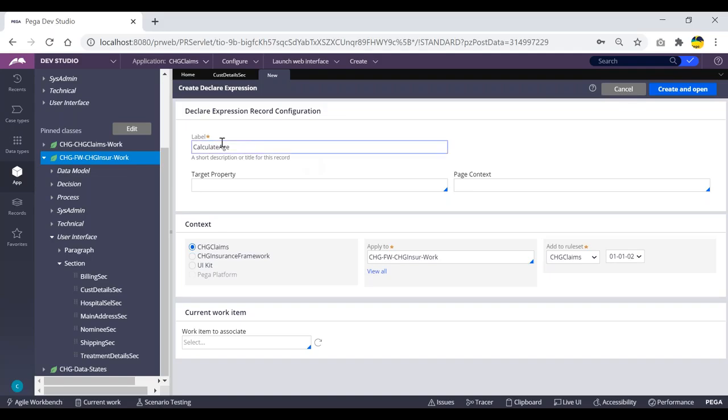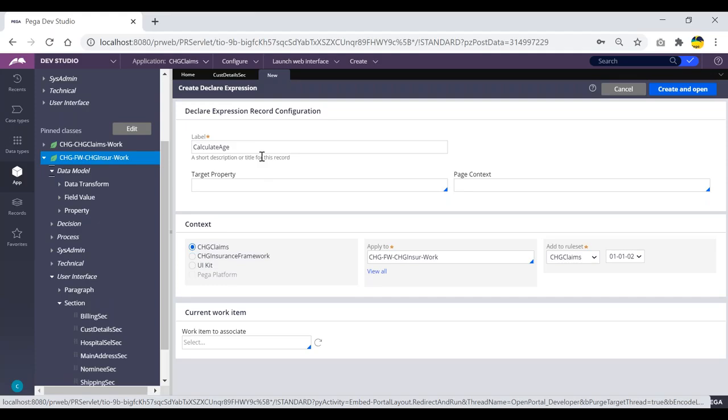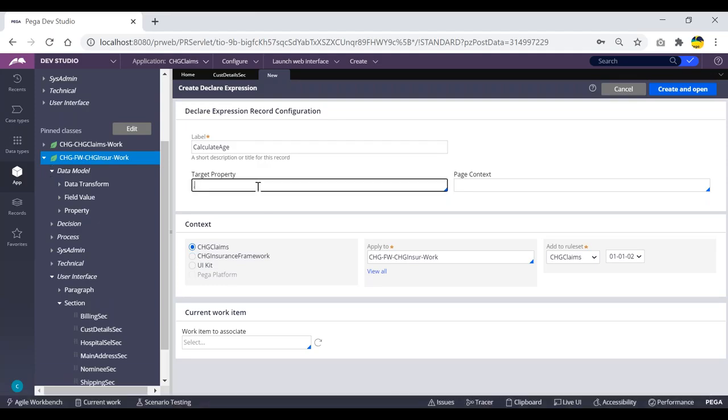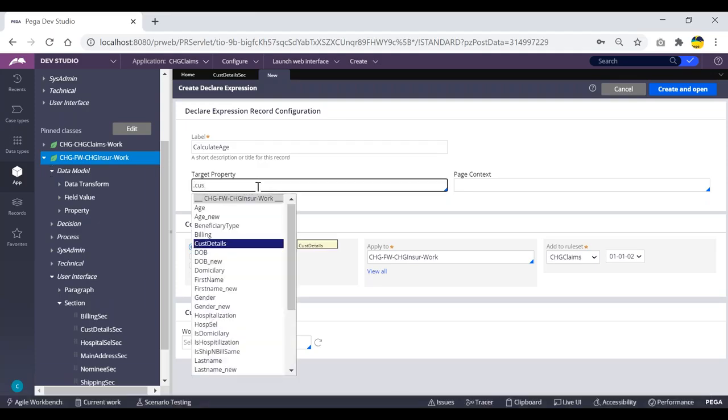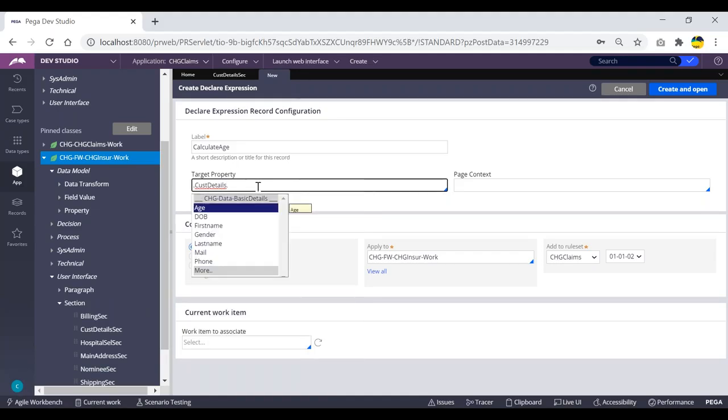Okay, so here it should be asking for the one property. So declare expression has to be monitoring the property values. I mean, it has to calculate the property values all the time. So based on the input values, it has to calculate the target values. So what is the input property that it has to monitor? So out of all these properties or any other properties, what is the property name that it wants to monitor? So I want to monitor this with customer details dot h.